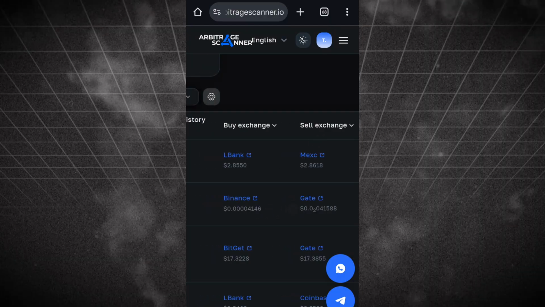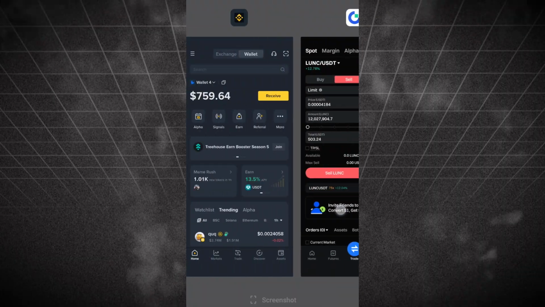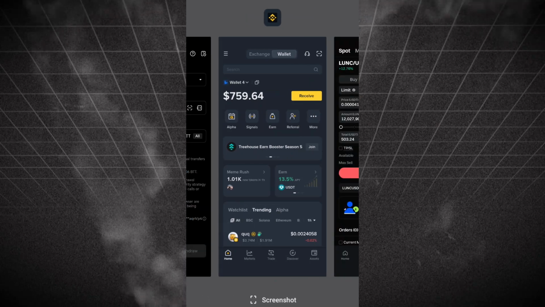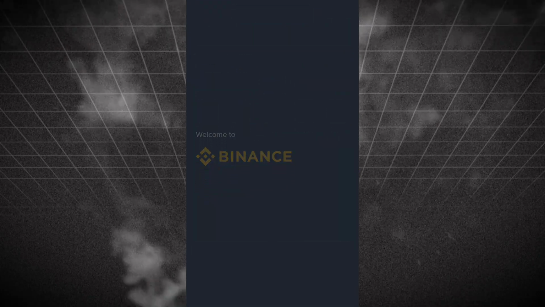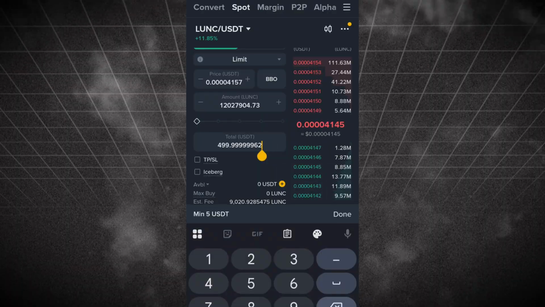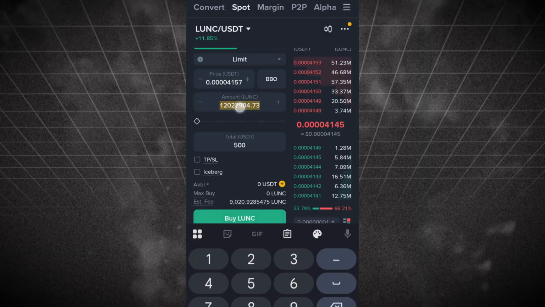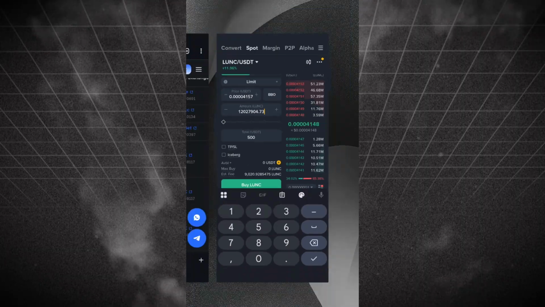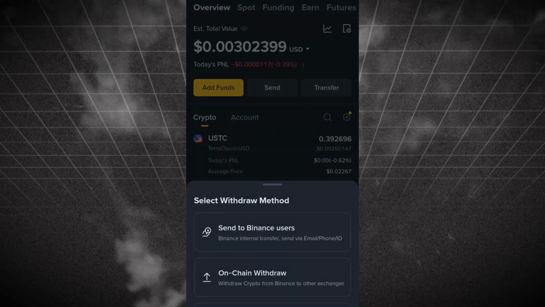So with this particular tool, I spot that opportunity where I go ahead and buy this token right here on my Binance account right now. Okay, so let me change this to the exchanger right here. I bought it just by using that arbitrage scanner with 500 USDT. I get this amount of the token, and then I click on wallet right here, and I click on send, I click on chain right here.